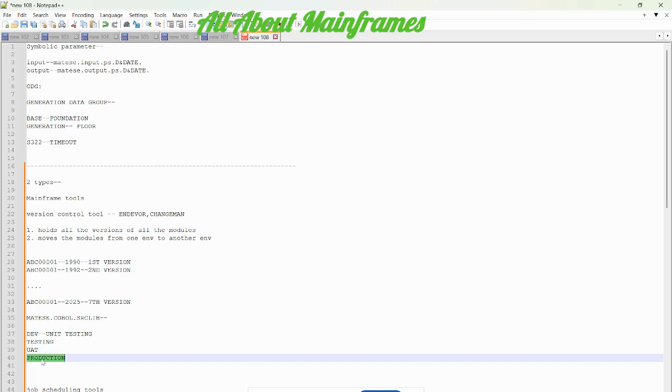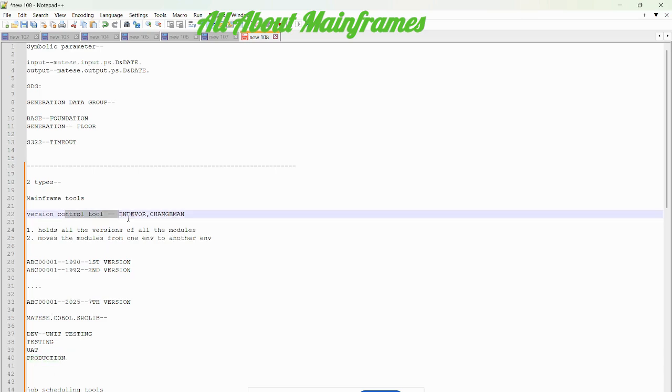There will be a fixed date, suppose on 1st of June we have the production delivery. So developers only have to move again the same modules to production with the help of version control.